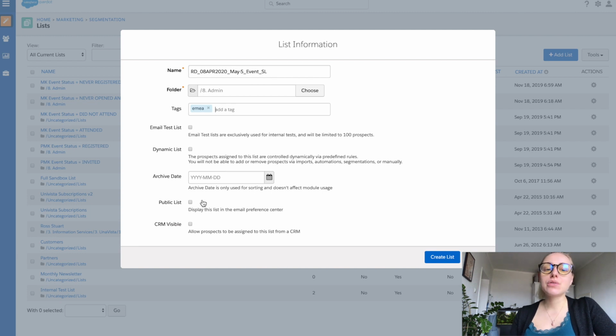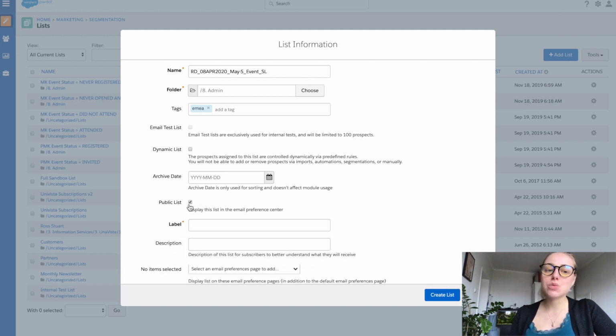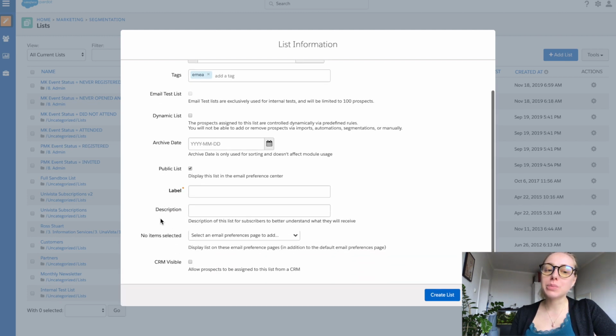Then if you're using the Pardot Preference Center, that is the default preference center that you can use and set up. It's not very user-friendly or visually appealing, but as a quick start, potentially this is something you went with. And if you need to create specific dedicated lists to appear in your preference center for users to opt in, this will be the list option you will be selecting.